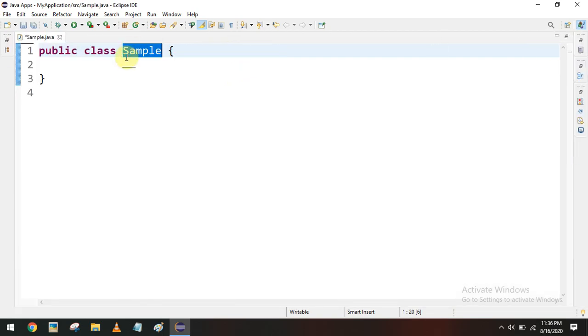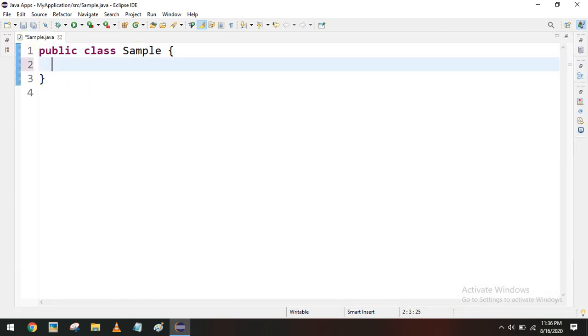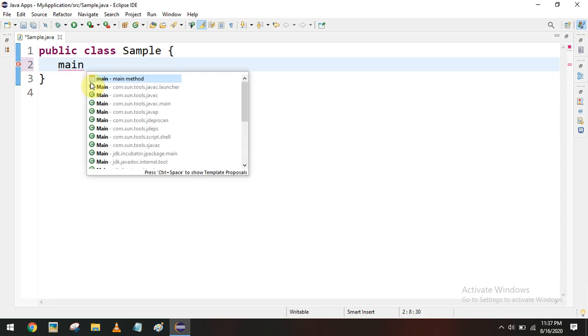So now let's start with the coding. This is a class file, and in order to execute this class file we need a main function, similar to how we write a main function in a C++ program. In Java also we need to provide a main function for the class. To create a main function, you just have to type main and press Control Space.